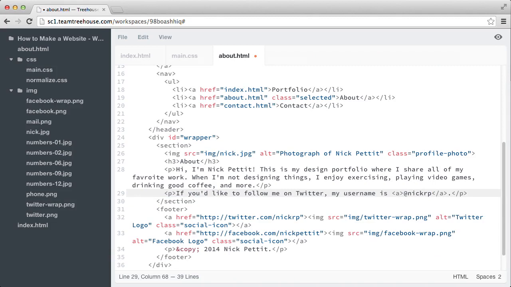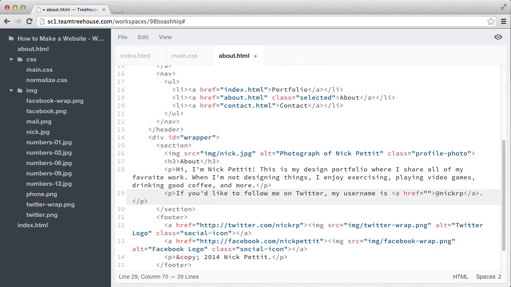So we've wrapped it in an anchor element, and I'm going to copy and paste the link to my Twitter profile, just like that. So now if you click in the footer, you can go to my Twitter profile, or you can go ahead and just click on this link in the text.